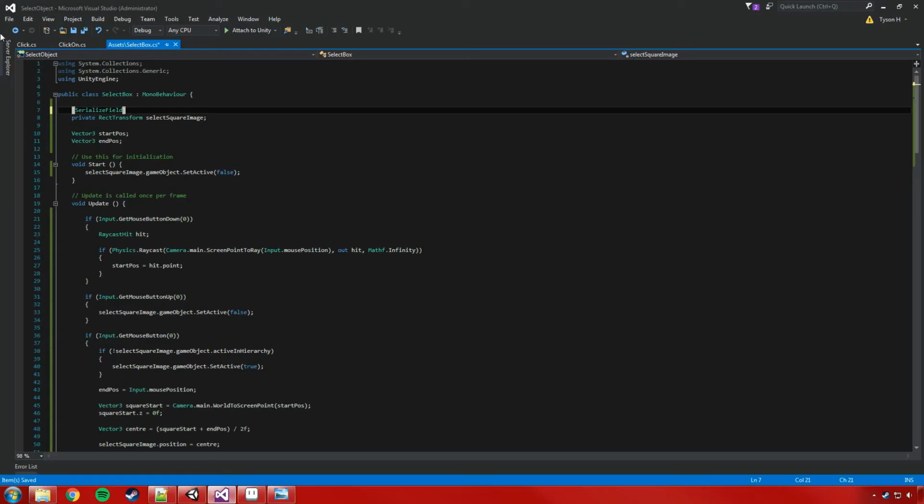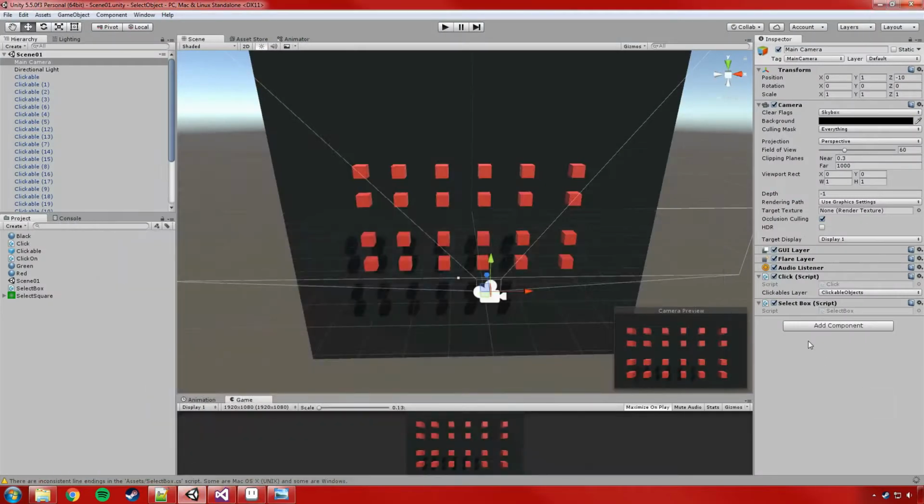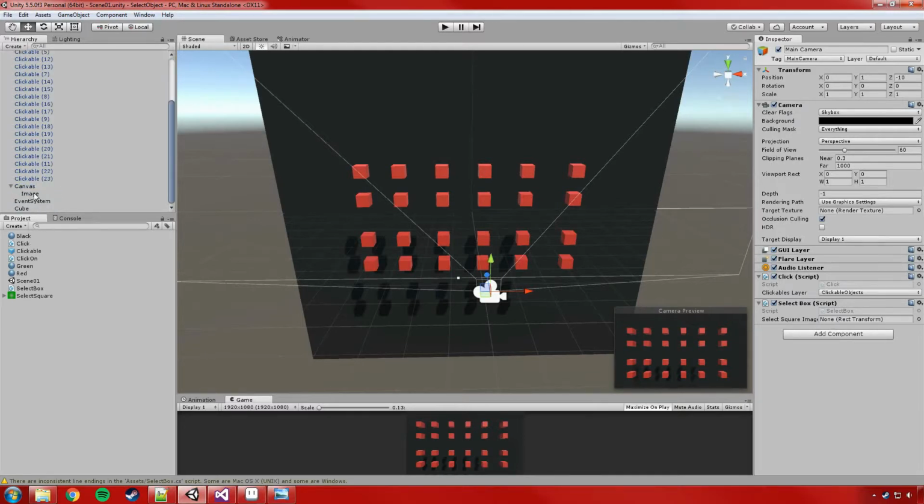What have I done? Oh, it hasn't saved. Silly. There we go. Save the script. That helps. When it updates, we should see it now. There we go. Select square image. So we actually need to drag and drop the image on the canvas. So canvas image. I'm just going to drag and drop that in. Bam.